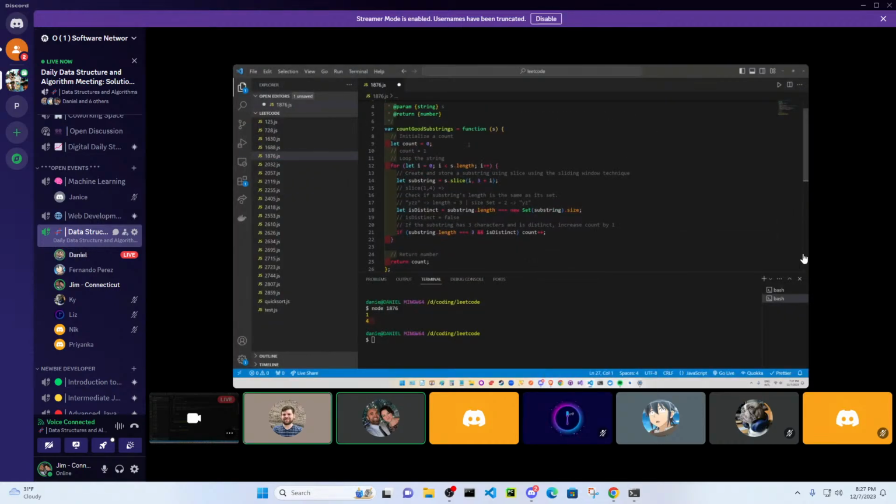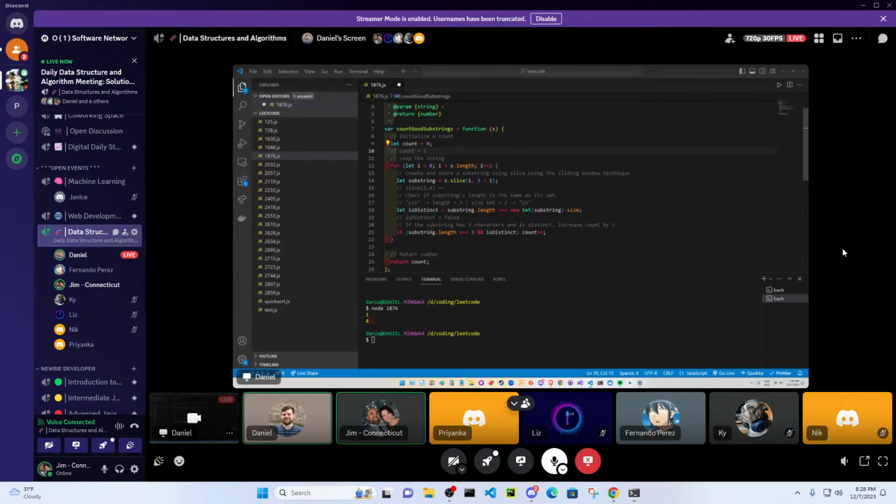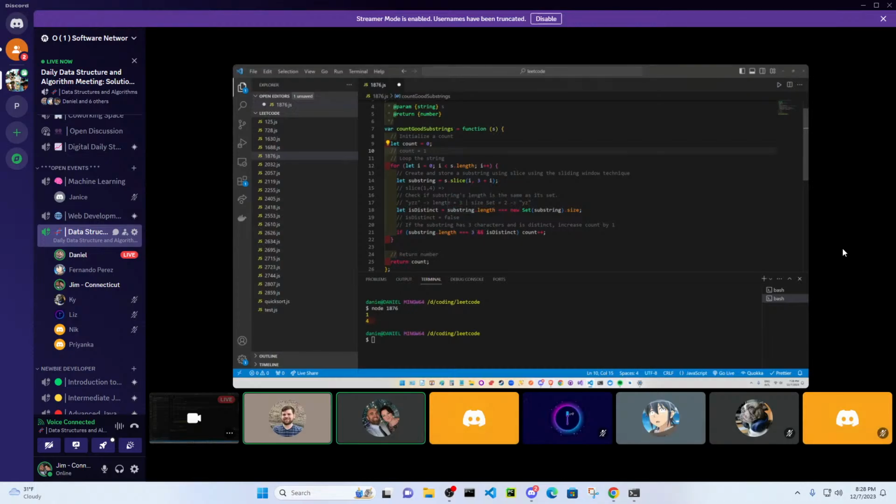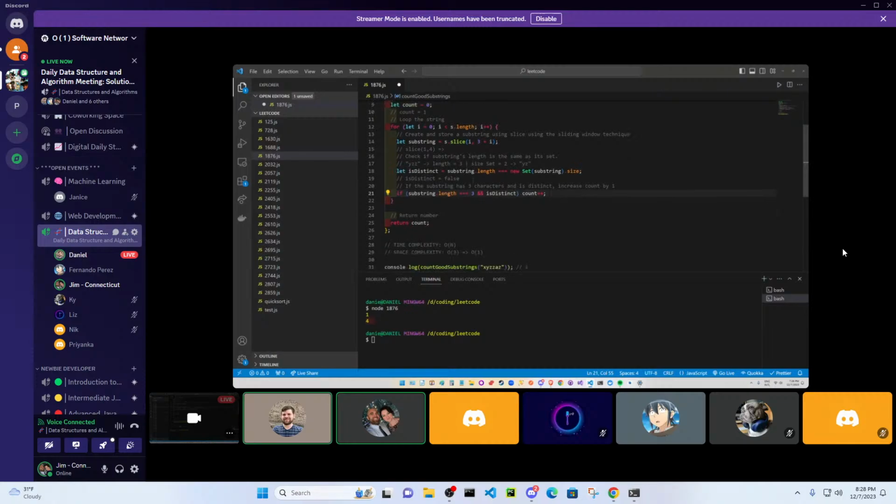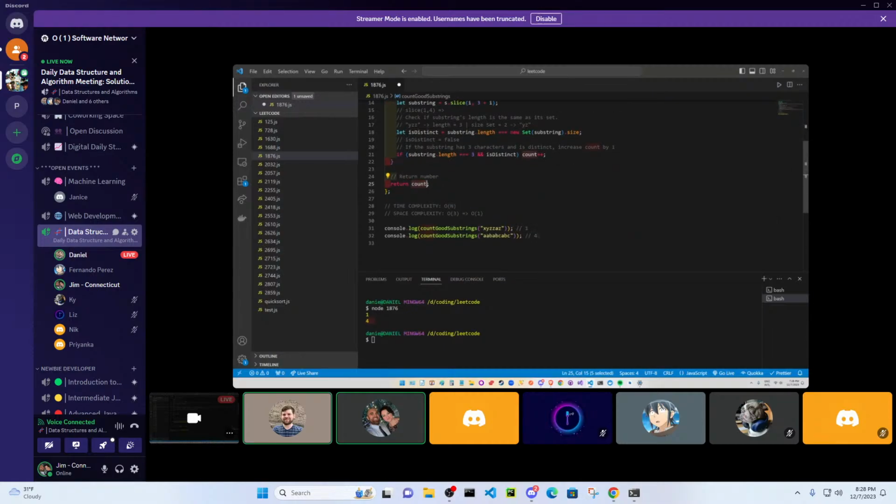At first, I used an array to store every single substring and push to it. But then I thought, okay, that doesn't make sense. Why am I creating extra storage if all I need is to know if the substring has a size of 3 and is distinct? Then I just substituted that for a counter. And after the whole loop, it just returns the count, which in the first problem is 1 and the second problem is 4.